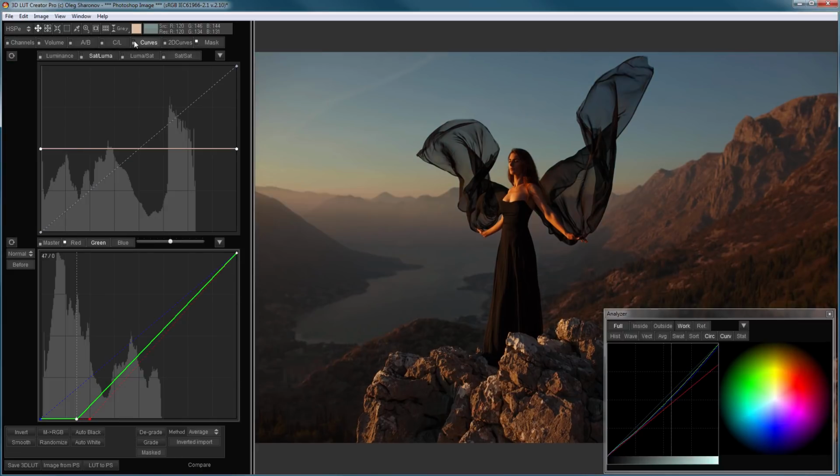Hello! In this video I will show you how to make the skin color more saturated in the 3D LUT Creator.